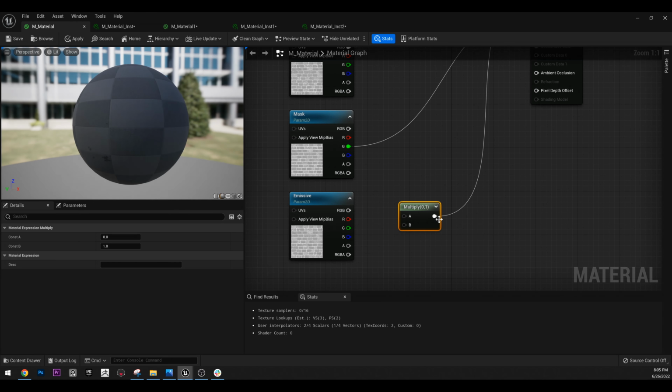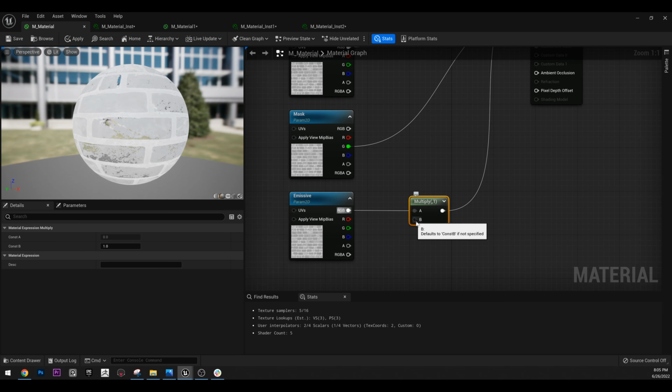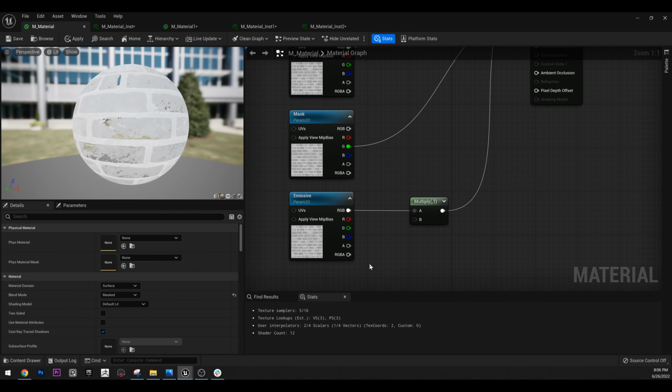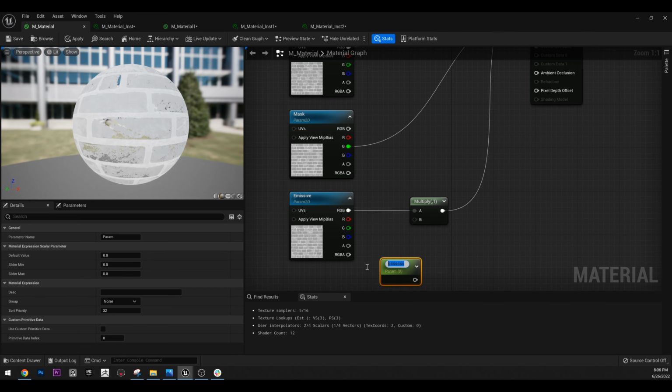So put it here and connect the RGB to A, and we need a value to actually control the B, how many times we want it to multiply. So to do that, we can press and hold 1 and convert this to a parameter, but the easier way is to actually press and hold S and click, and now we create a parameter, and we can call it emissive multiply.